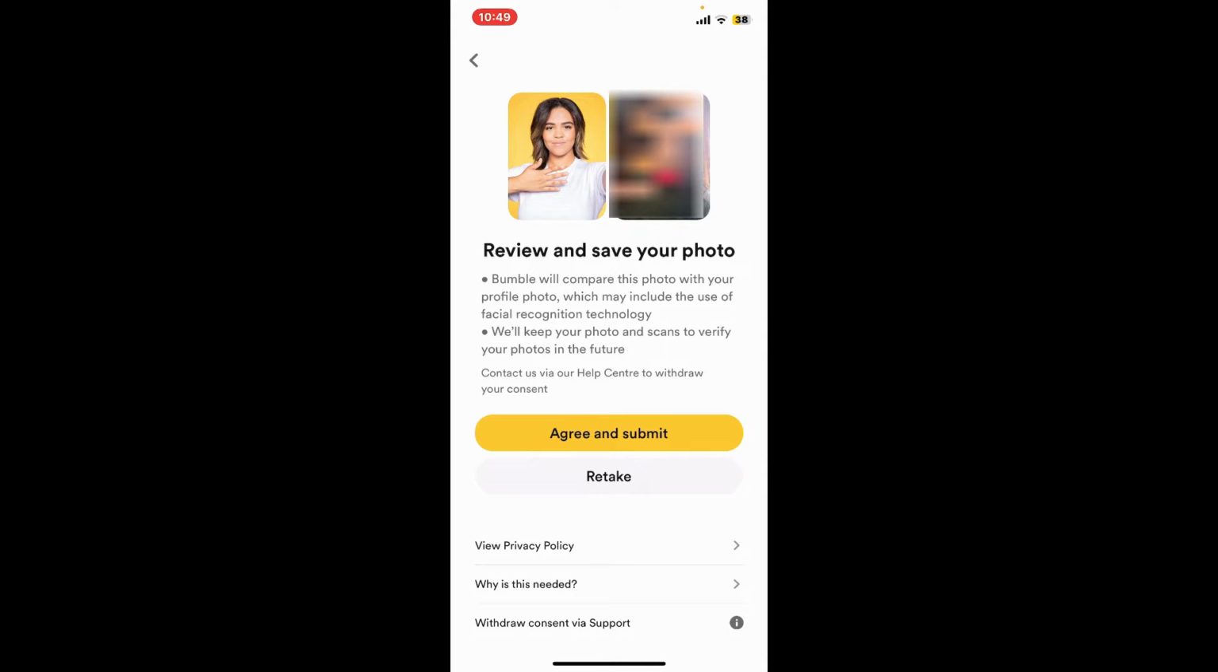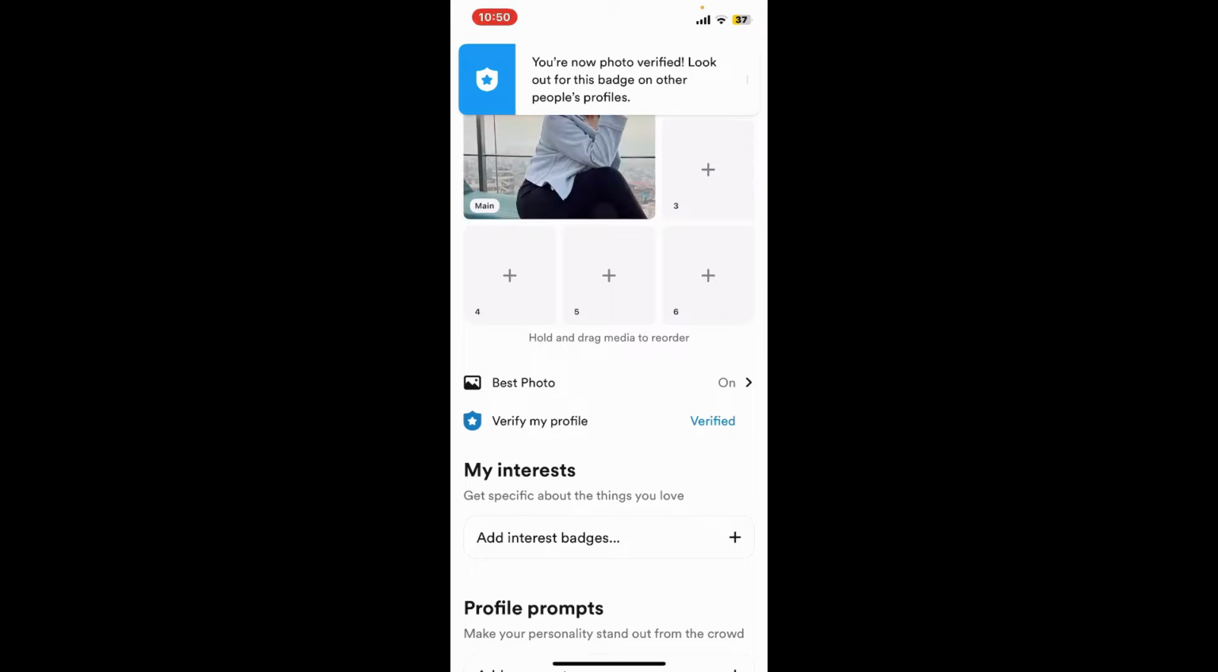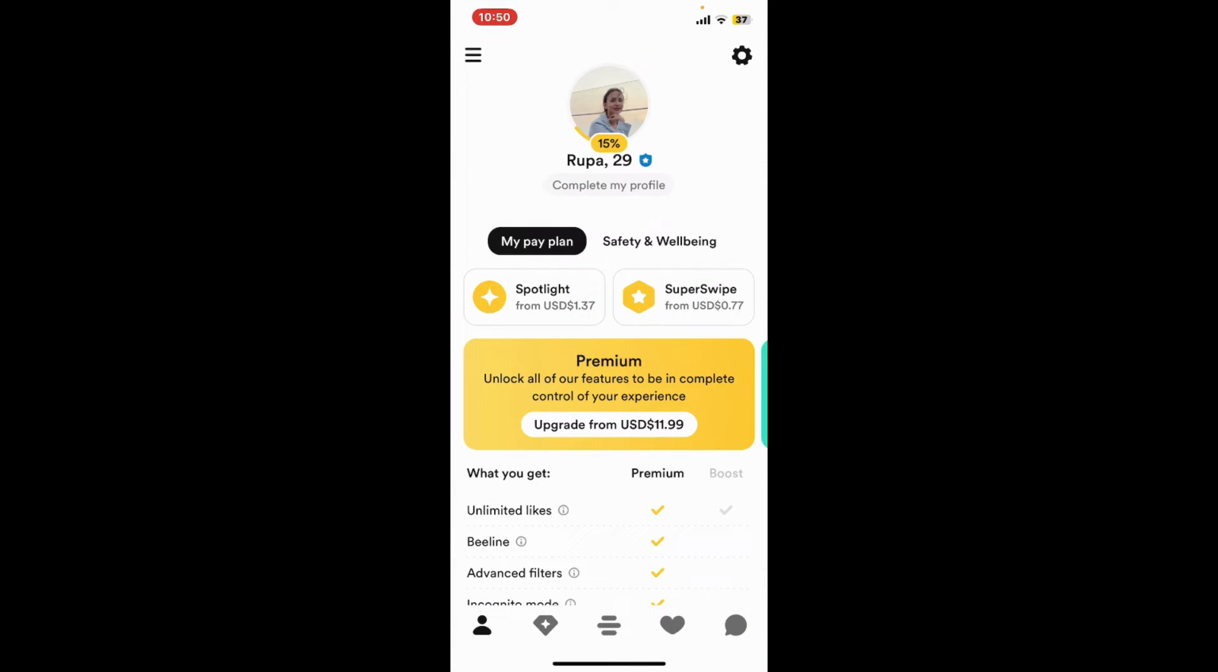Then Bumble will compare the photo with your profile picture and you will then be able to verify your account. After you are happy with the picture that you've taken, tap on Agree and Submit. Now your verification is in process, and once your account has been verified, you will be able to receive the verified badge on your profile.